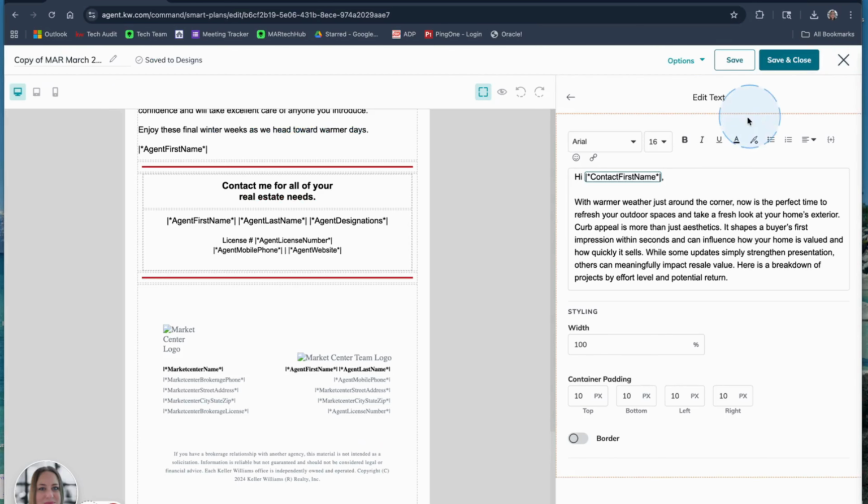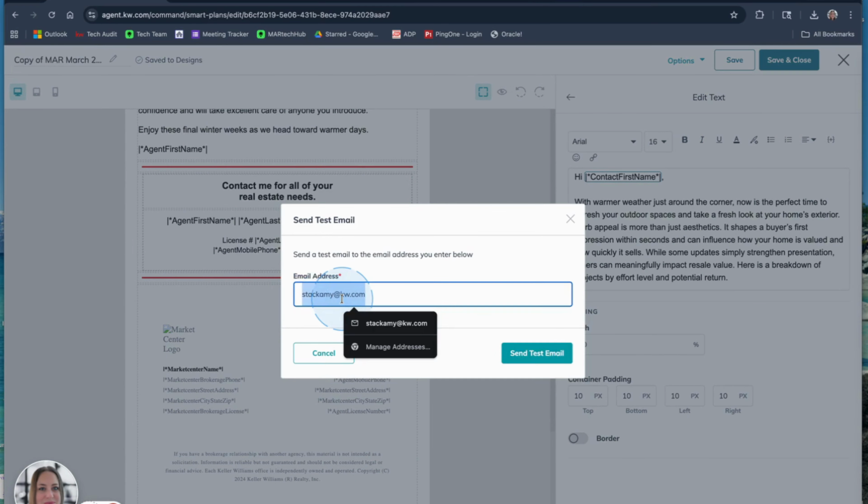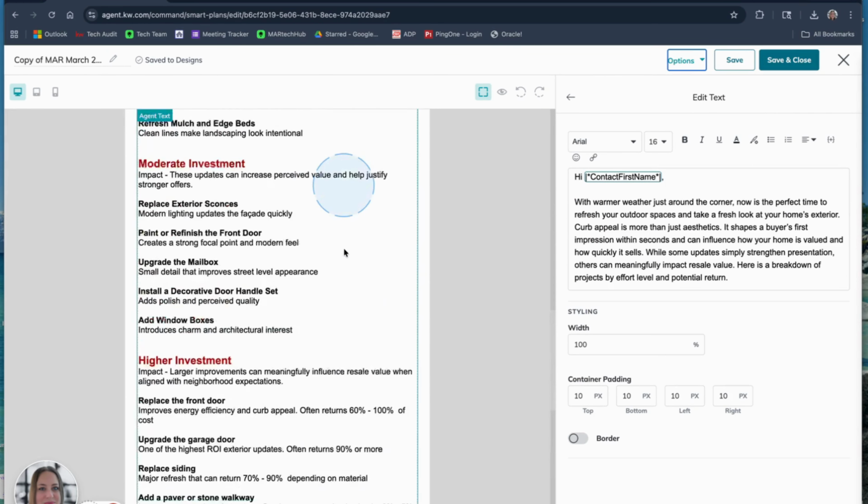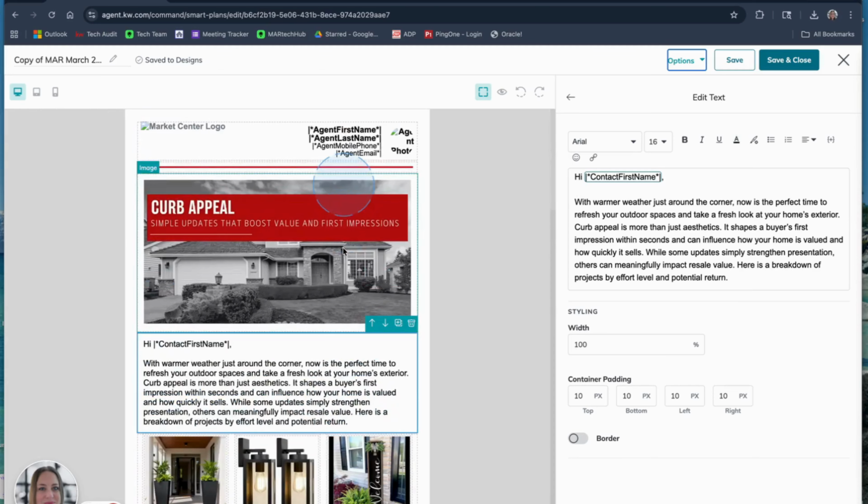If you want to send yourself a test email, you can hit Options at the top right and hit Send Test Email, and send it to any email address you want. You just type in right there. You'll just hit Send Test, and you'll receive that. And then you can test any links or anything. When you're in that original preview mode that I showed you, none of the links will be clickable. It's just a viewable preview.